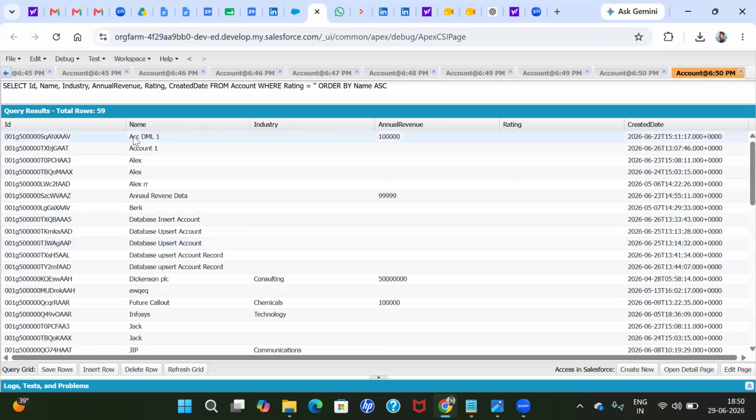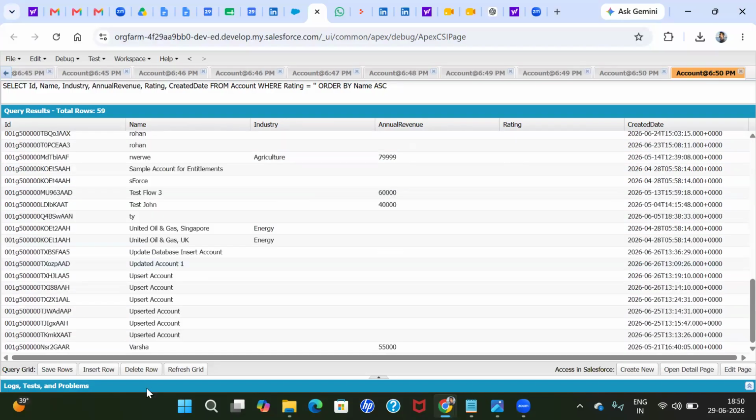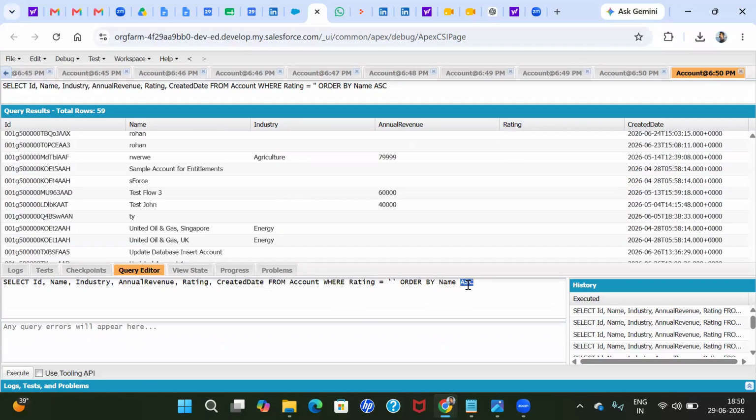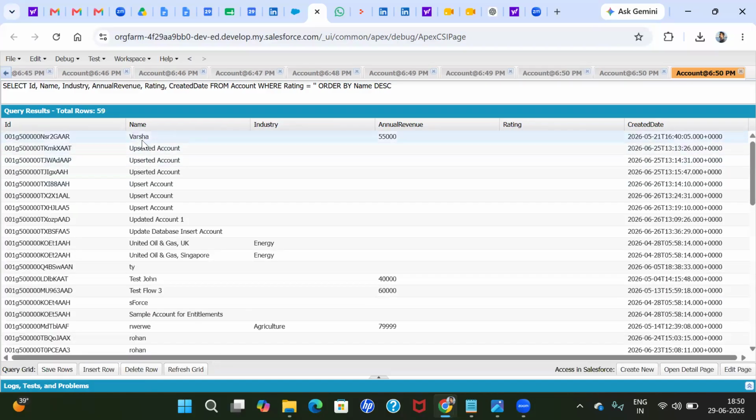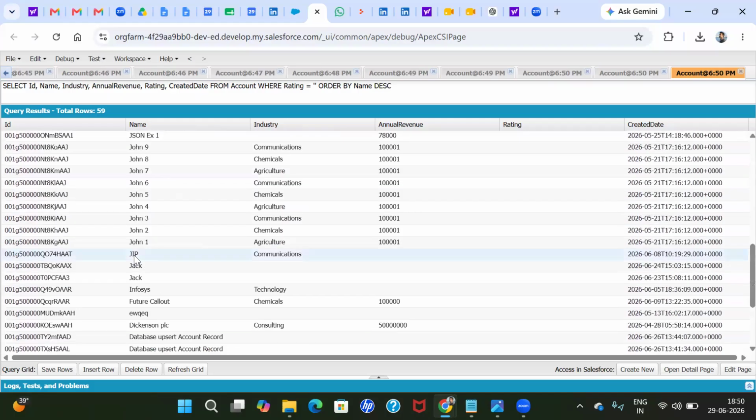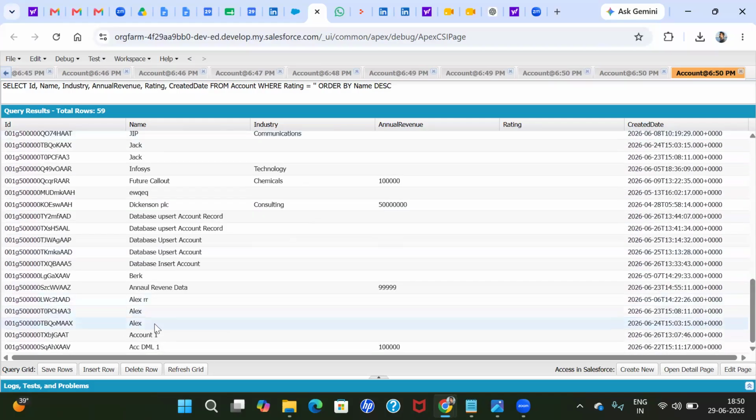See here, ACC and Account like this, it came. If I'm using ascending, or if I'm using DESC, descending, and I click execute, then it will come. First it will come from the top, like Varsha, U, like this. It will come down till A, if I'm using descending.